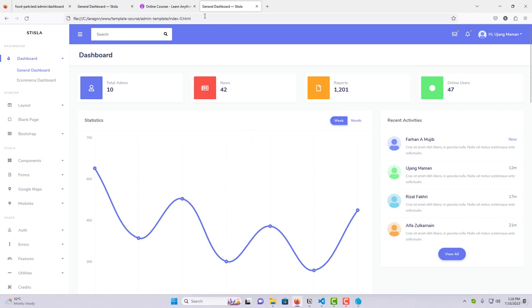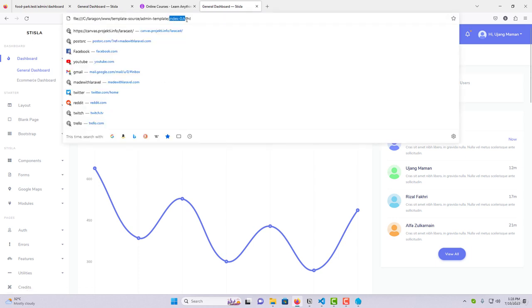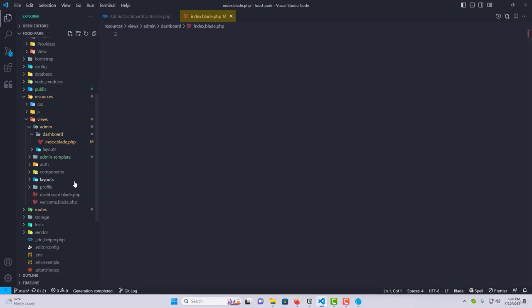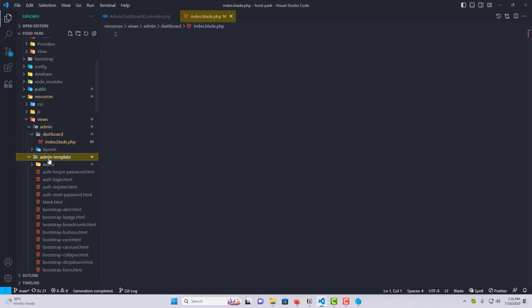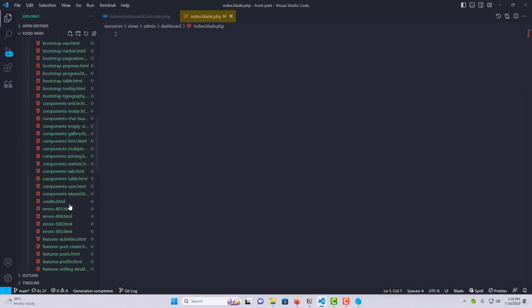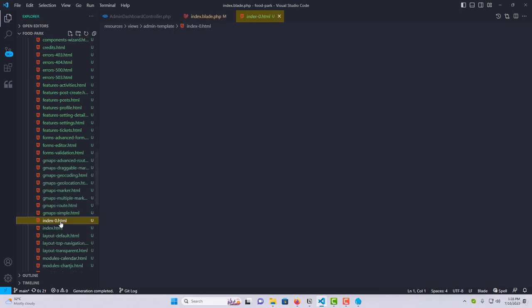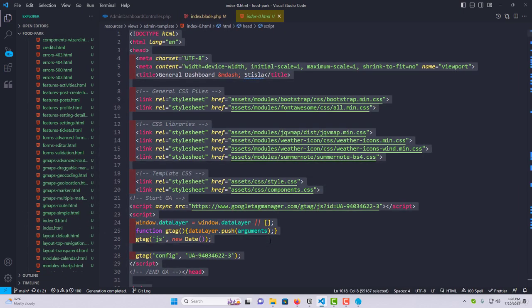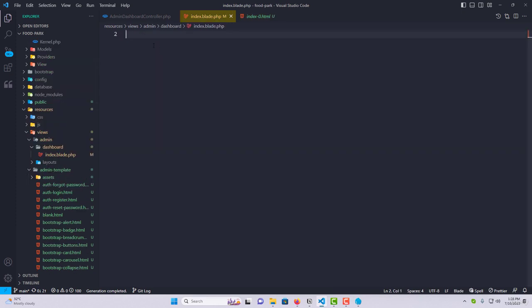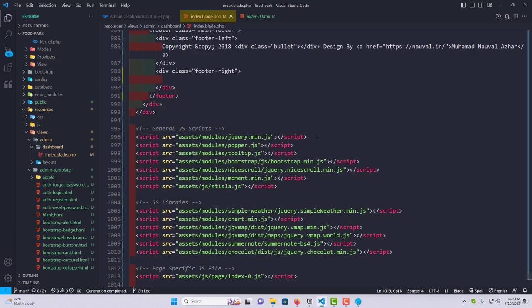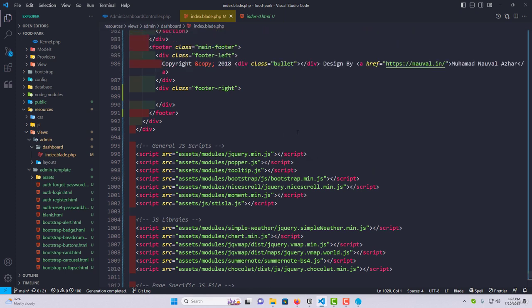Okay, so let's do it. Look at here, we'll be using the general dashboard. Look at the file name, it is index0.html, so you have to find this file inside our HTML template folder. Open the admin template and find index0. Let me see here. As you can see, we have the index0.html. Just select everything from here, copy it, and let's go to the index.blade.php and paste it here. Got it? Okay, now we can close this index.html.